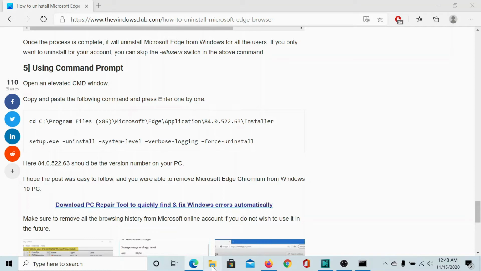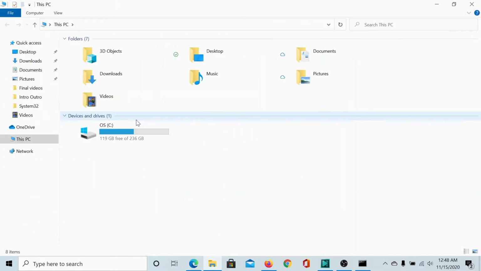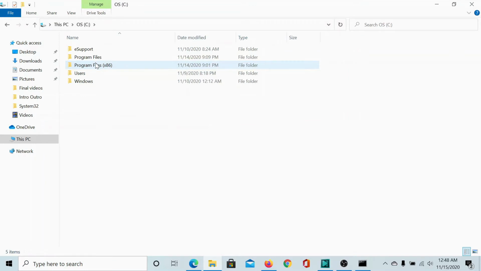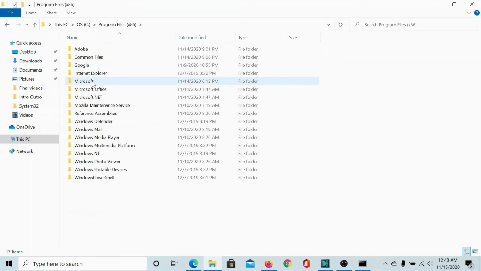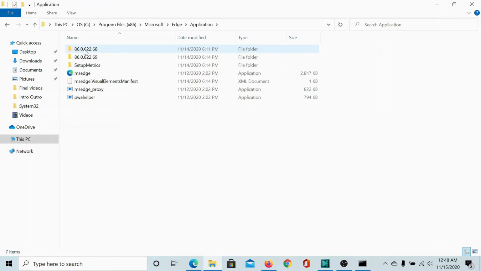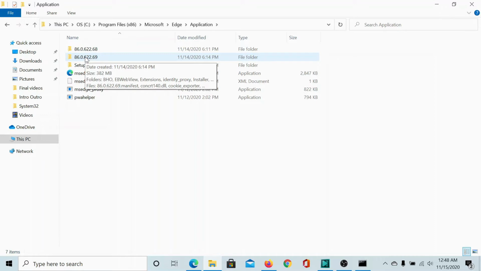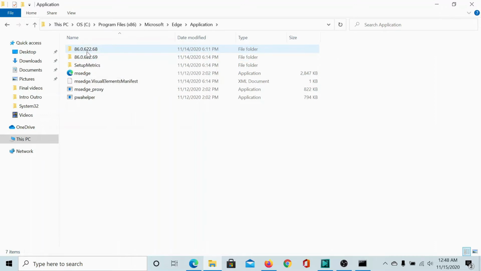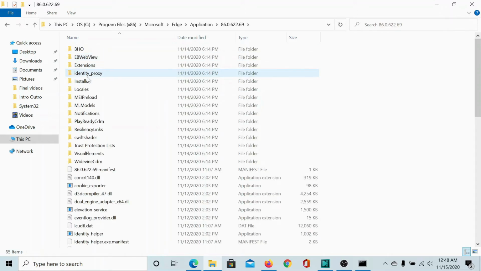Open the File Explorer, go to C drive, Program Files (x86), Microsoft, Edge, Application. Now look for the latest version of Edge Chromium because that is the one we would be uninstalling. So this is the 69 one, and click on the installer file once.